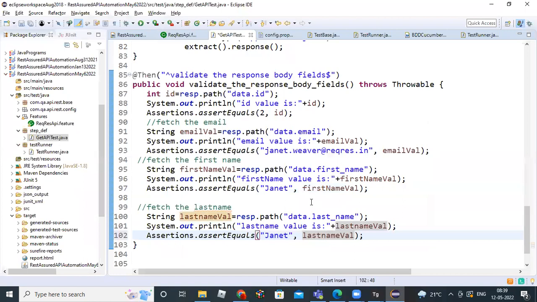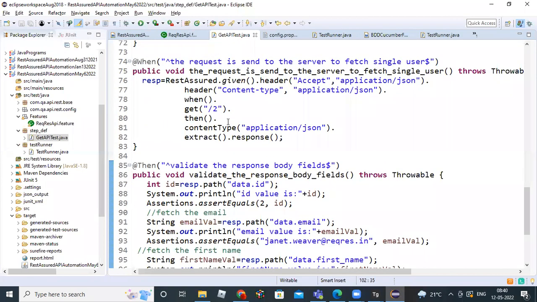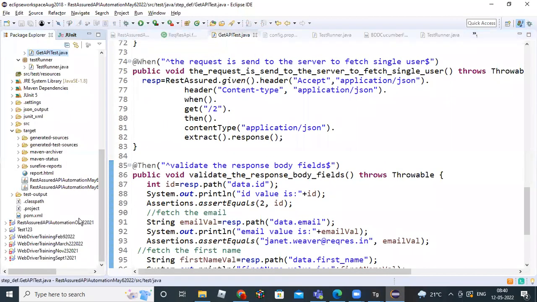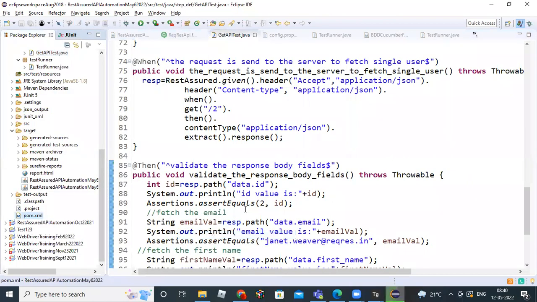So this is how you can assert the response body fields. This is the code we have written, and then we developed this. You can run it directly now. You can see the four test cases now. Before it was three, now you can run four tests.